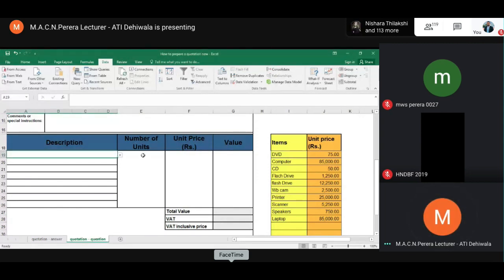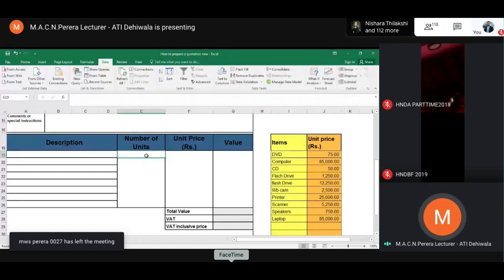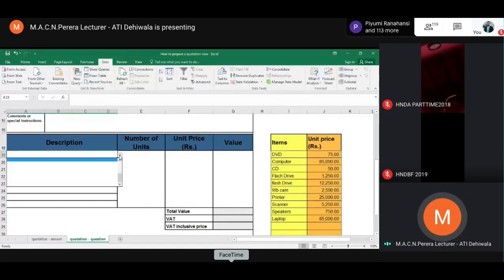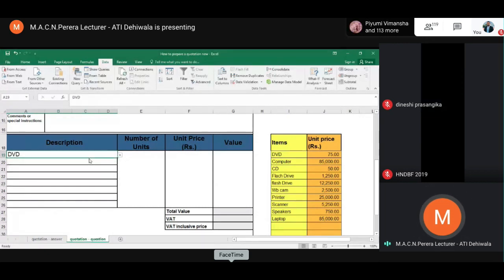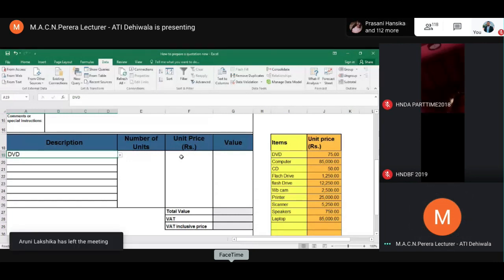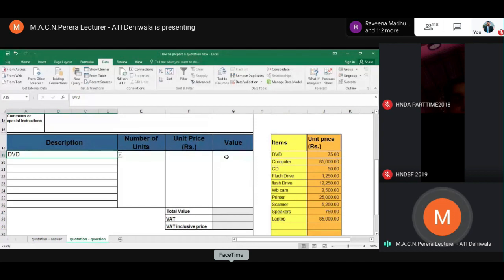Okay, then later on we can include the number of units, right? What we need to do is whenever we select an item, for example DVD, we need the unit price to appear here. Then we can insert the number of units. Then we can create the value. We can get the value, right? So this way we can insert the drop down button here.